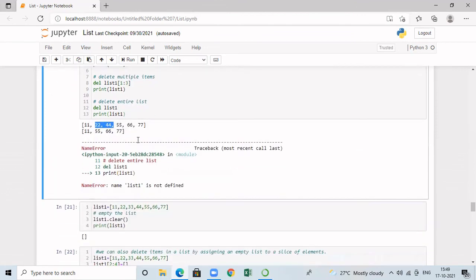Then I am trying to delete the entire list from the memory. That is possible with the del keyword. So when I give del list1, the complete list will be removed from the memory. So after that, I am trying to print the list1. Now the list is not existing in the memory. Therefore, I am getting name error. So the name error is nothing but list1 is not defined. It was there before, but we have completely deleted it from the memory. So now it is saying that the list is not defined.